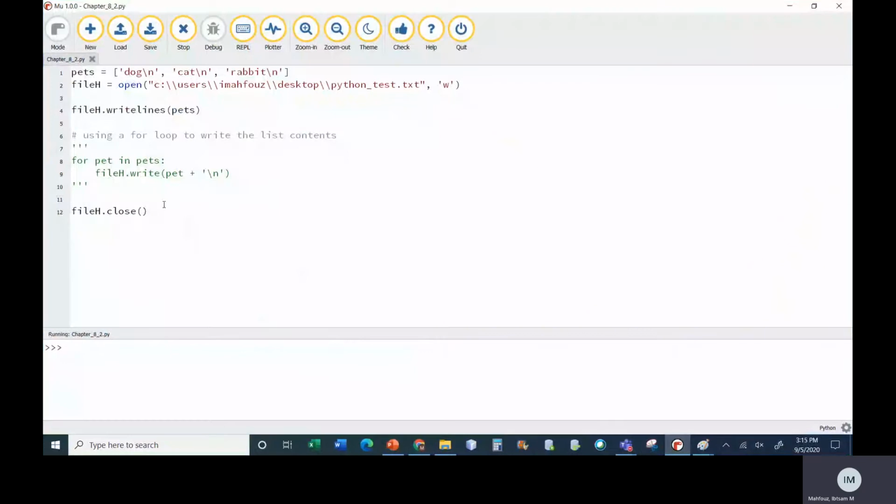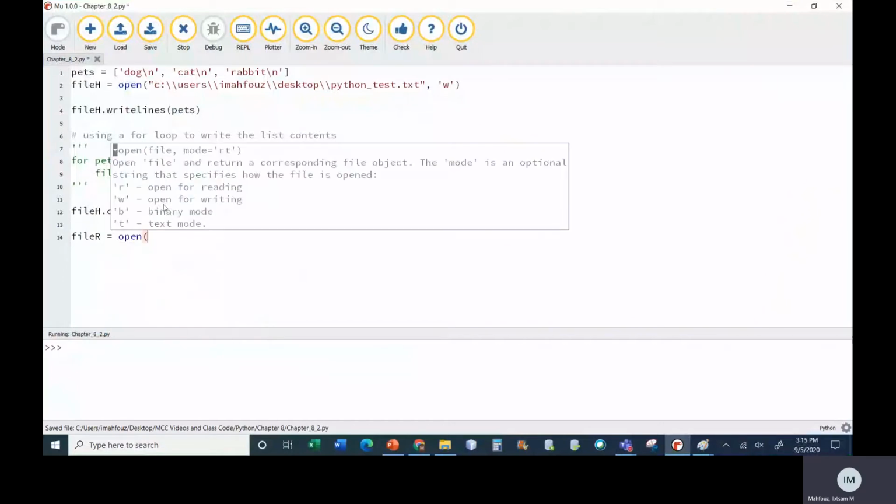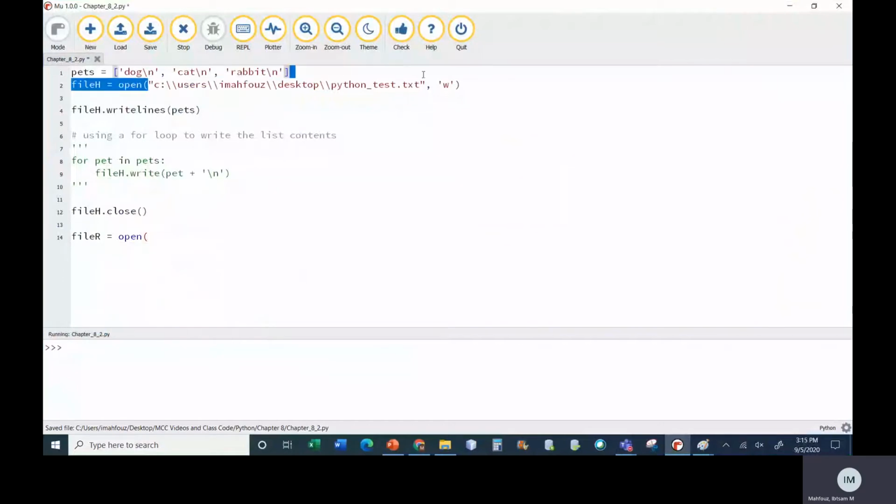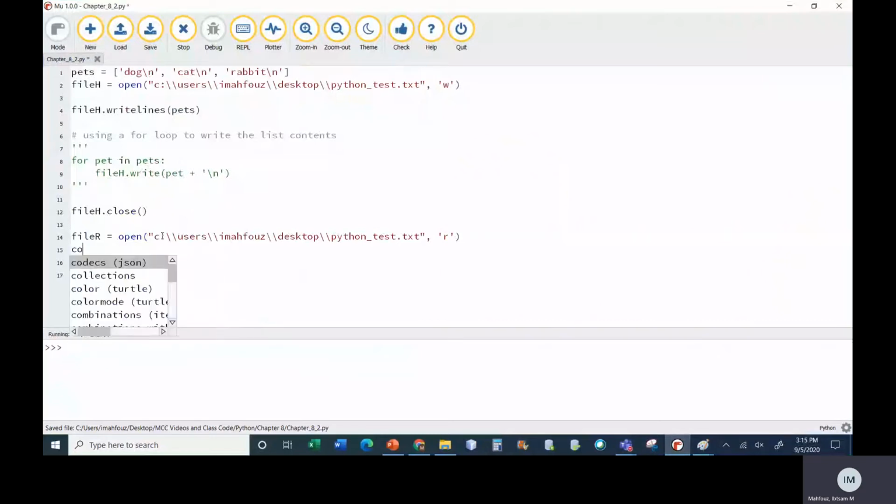So let's open up the file for reading. I'm just going to say file r, open, and I'm going to open the same file again for reading, using the r flag. And we always need to remember to close the file. Now, let's read it in. I'm going to say content equal to file r.readlines. Let's see what content looks like. Let's print content.